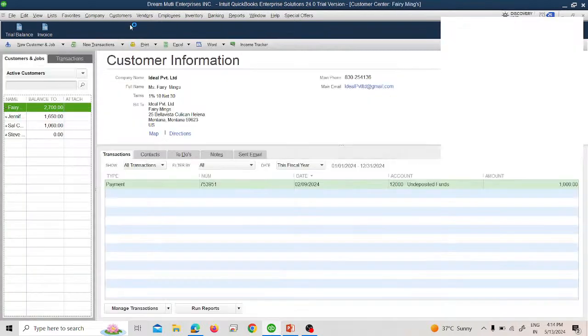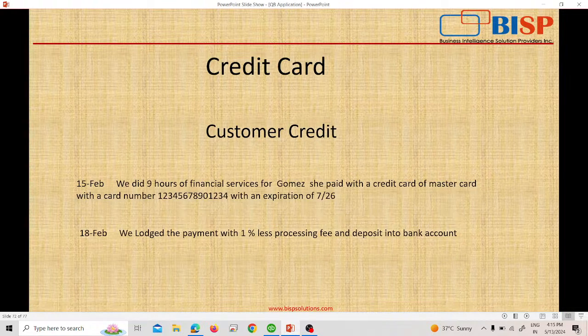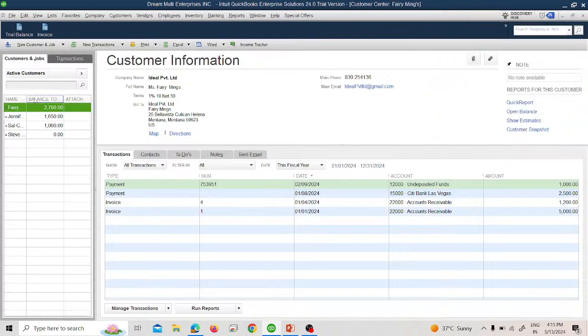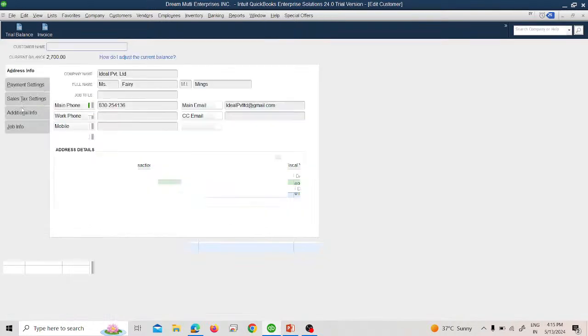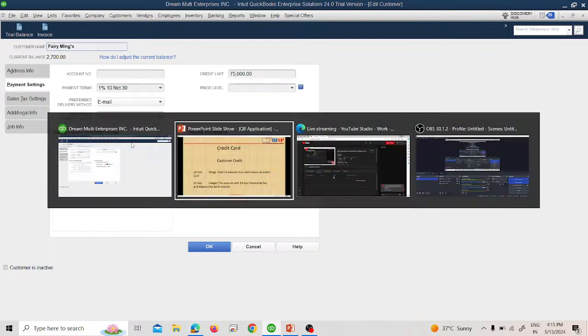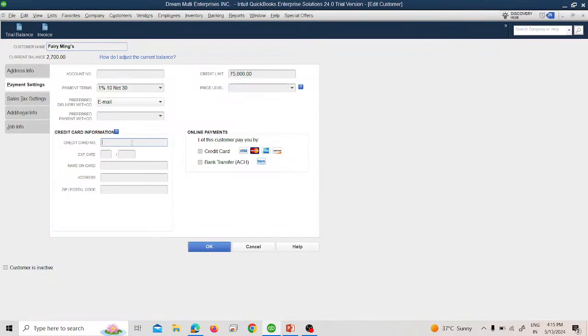We will go to Fairy Minx, and you will see the payment settings. Here the card information comes up, so we will enter the card details. Suppose it is a Visa card, expiration 8/27, name on card Fairy Wings.